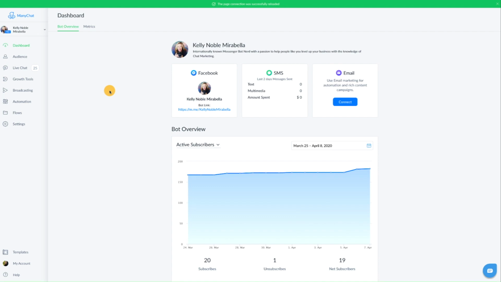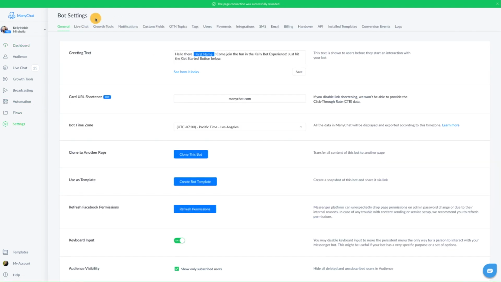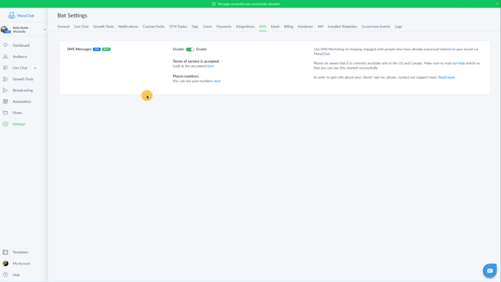Let's jump on over into Manychat and I will show you how it is all done. From your Manychat dashboard, go over to your settings and click on SMS. You want to make sure that this is all enabled and you've set up your SMS. If you want more information about setting up SMS, you could check out the video that I've linked down below.